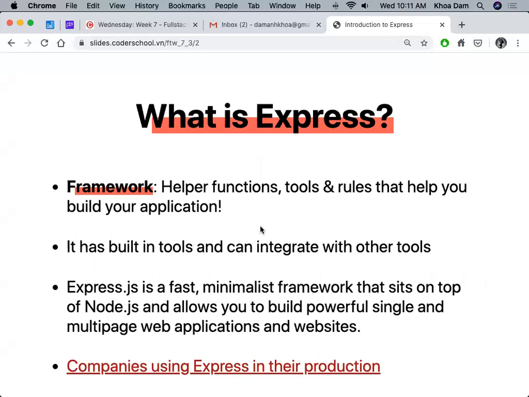And you may ask, what's a framework? A framework is actually just like a library, but it has a lot of helper functions. There are a lot of tools and rules that you have to follow. If you want to use it, you have to follow the rules. If you don't want to follow the rules, then don't use it. Use another tool. But there will be different rules that you have to follow if you pick up another tool.